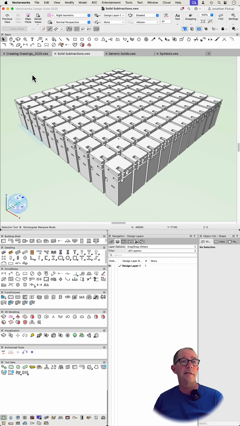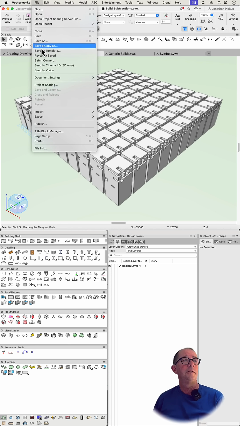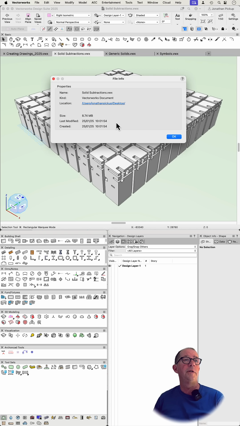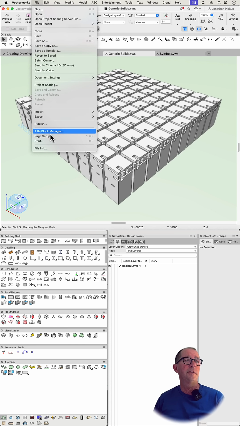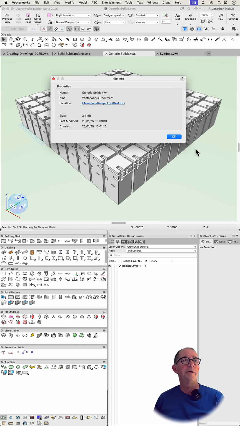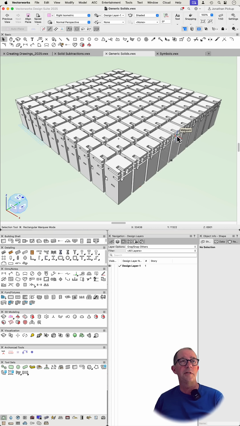This file has 100 objects which are solid subtractions. So we go File, look at the info. So this is nearly 9 megabytes. I've converted all of those to generic solids. So let's have a look at this file size. And it's about 3 megabytes, so it's about a third of the size.